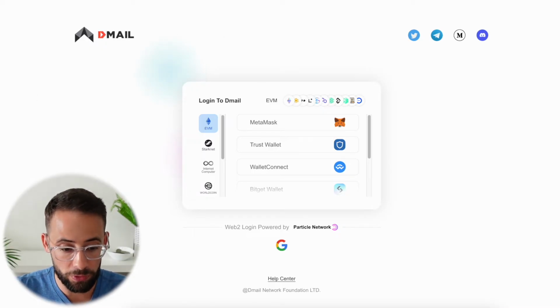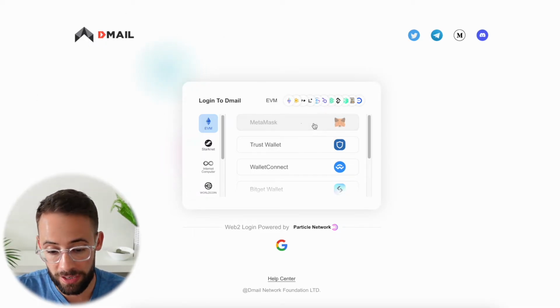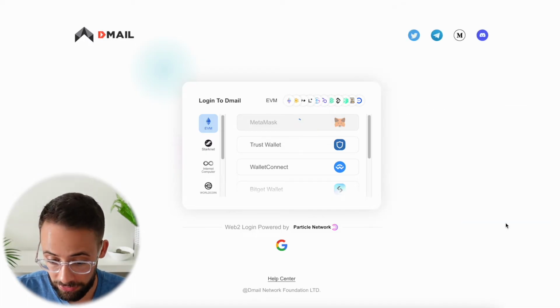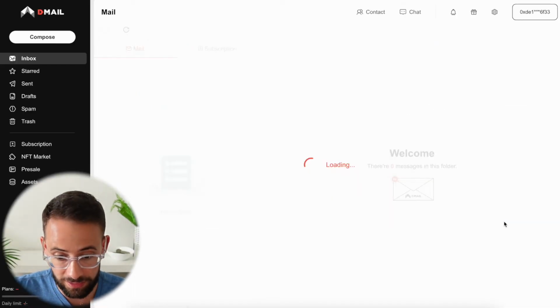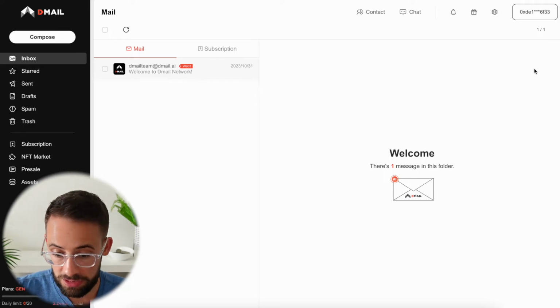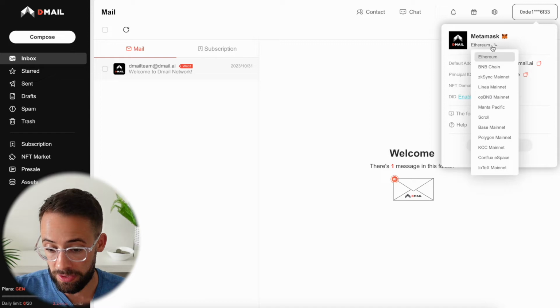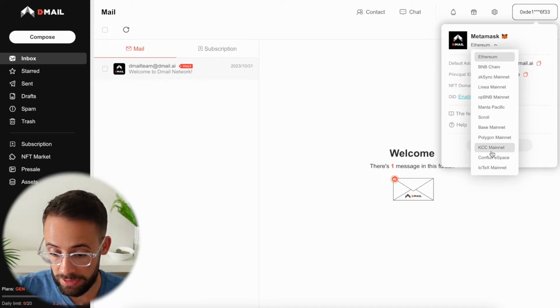So the way it works is once you navigate to the application, you connect your Web3 wallet. In this case, I'm using MetaMask. You sign a message to sign in, and that's it. And this is what the inbox looks like. Now, up here where you've connected your wallet, you can see that you will be able to change the network that you're on by selecting in this drop-down menu.